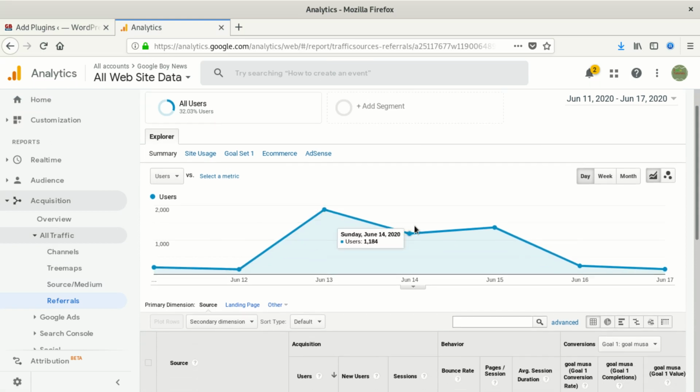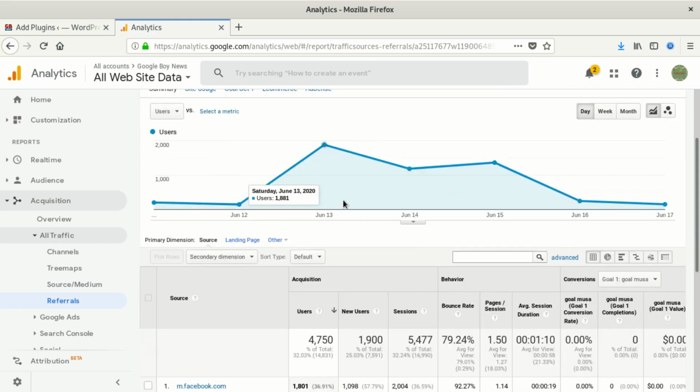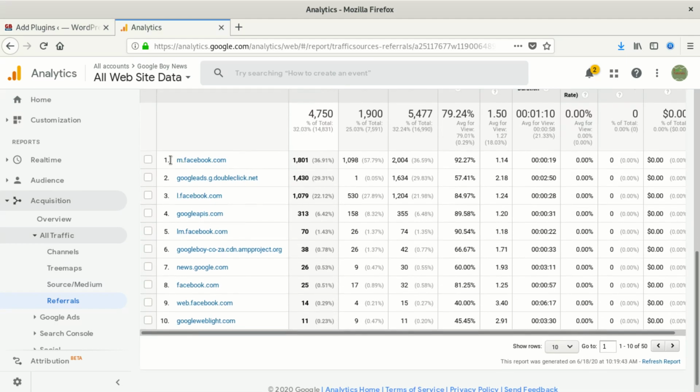You have to study these graphs, but anyway, what you have to look at is these websites. You can see m.facebook.com. This is one of the top websites which brings in more traffic to this website. Also, I have googleads.g.doubleclick.net, which also brings in more traffic. We have l.facebook.com, and we have Google APIs. I believe this is what they call Google Discover. Google Discover is the one which brings in this much traffic.